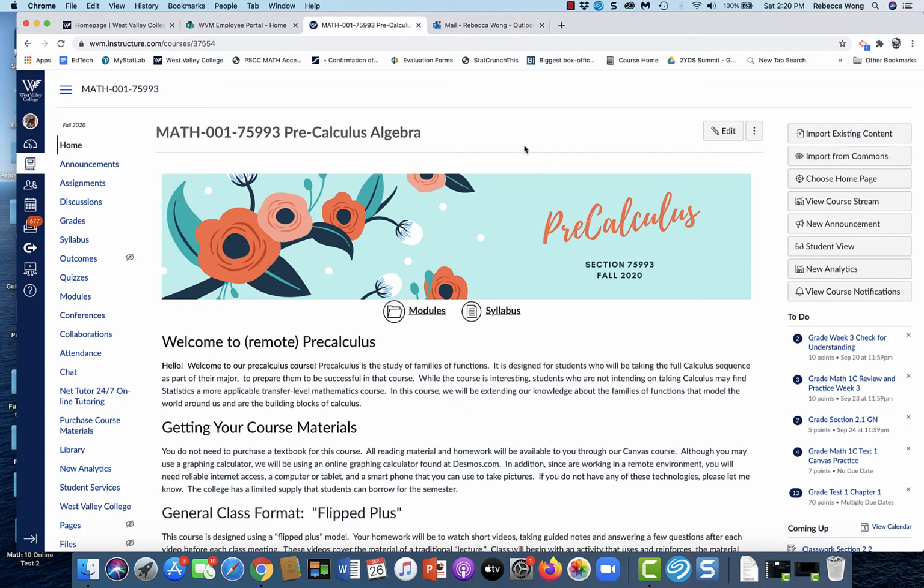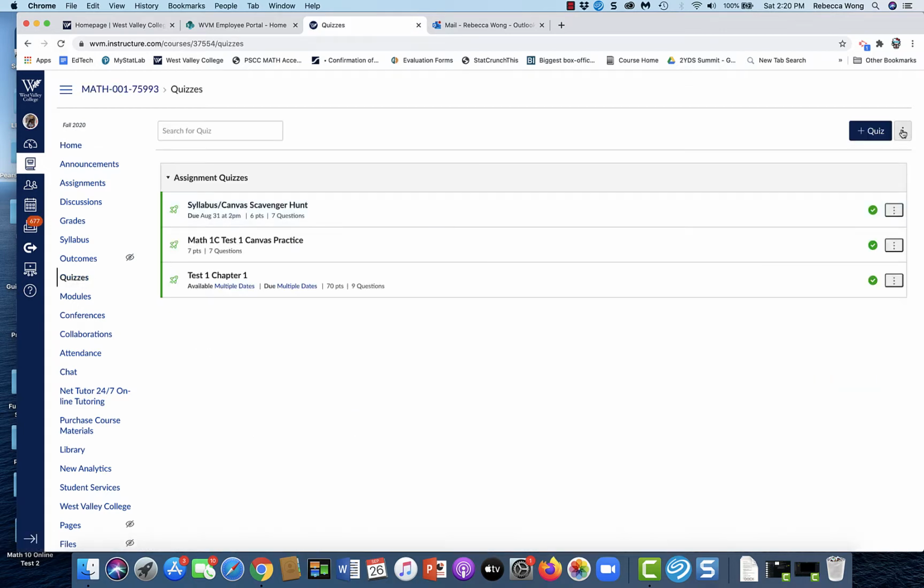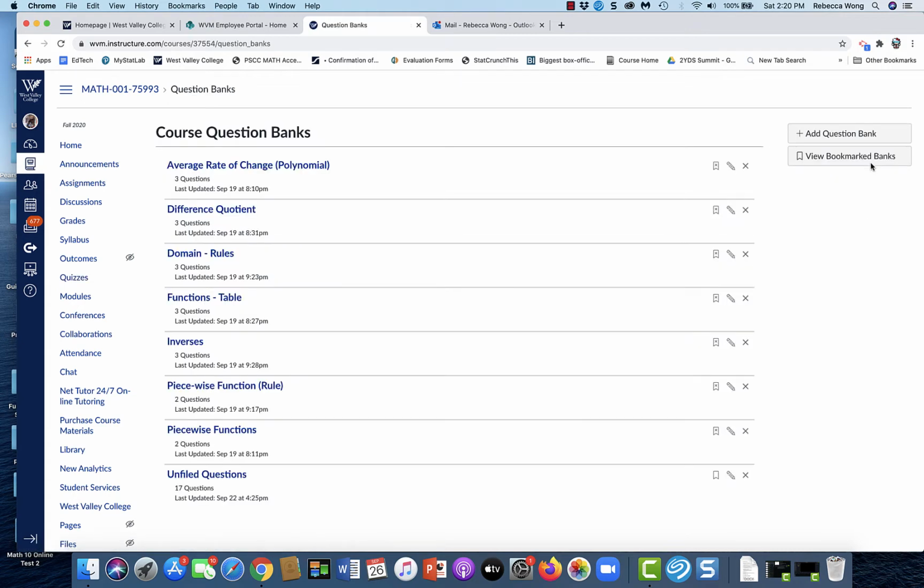So when you want to make a quiz or a test, you just come here to quizzes, and then you click these three extra dots that says Manage Question Banks. So this is my pre-calc class, and I just finished writing my first exam. And so I had 1, 2, 3, 4, 5, 6, 7 questions on the exam with different parts.